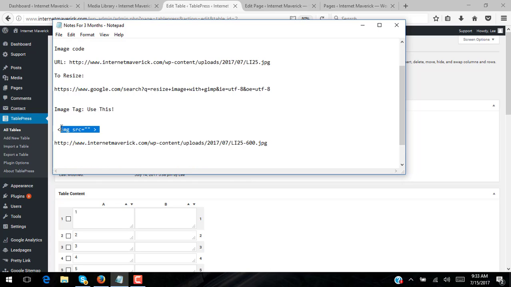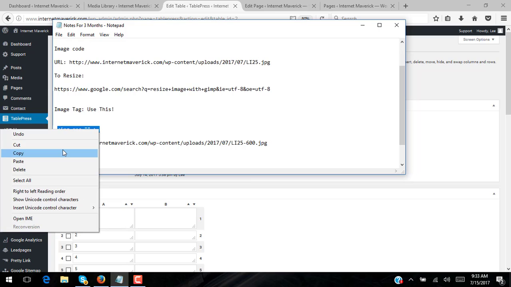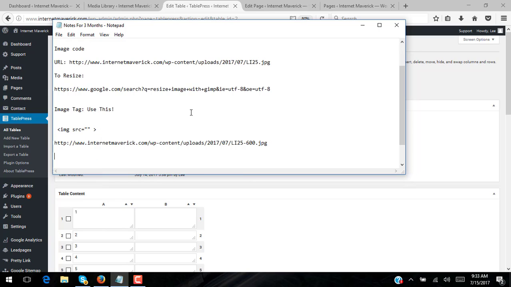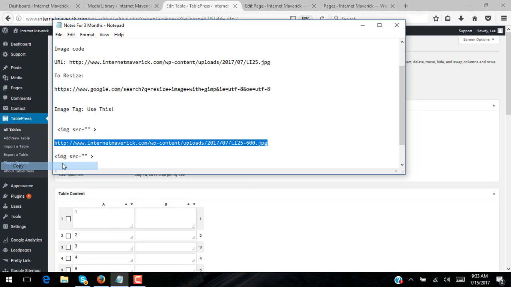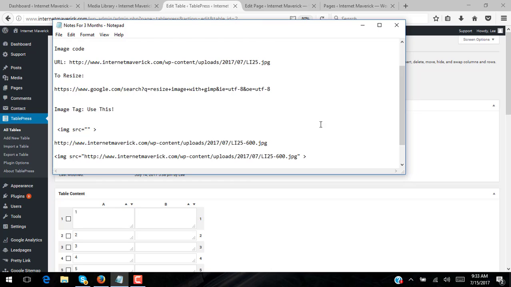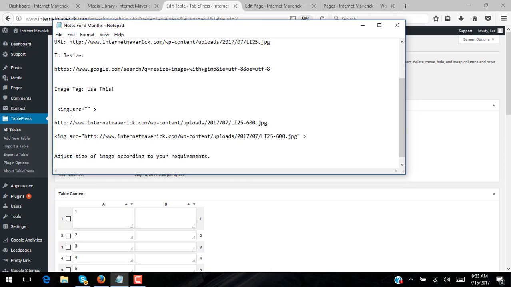So I'm going to take this, and you don't have to do it like this. You could just pop it in there, right in there. I'm just doing this for clarity for you, and I'm going to take this and put it in that. Now this is an HTML tag that tells the website to display this picture.